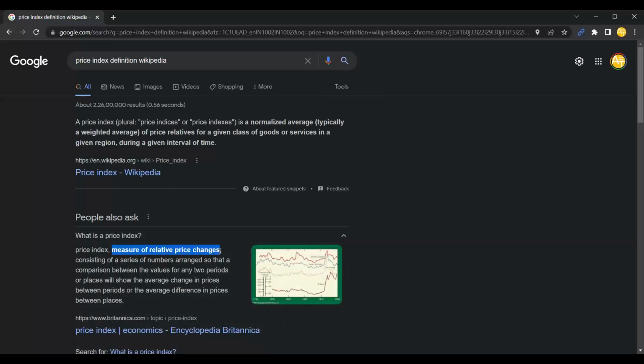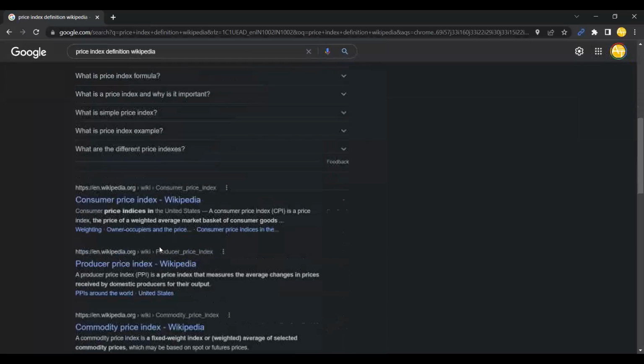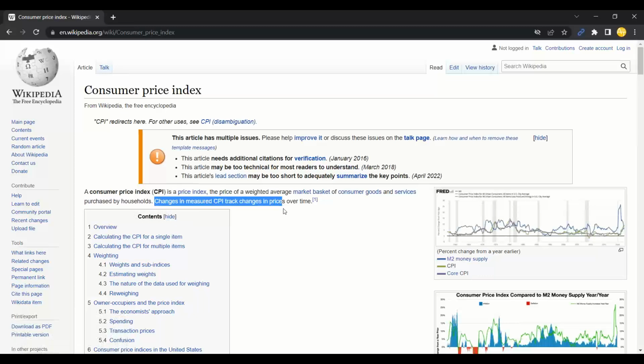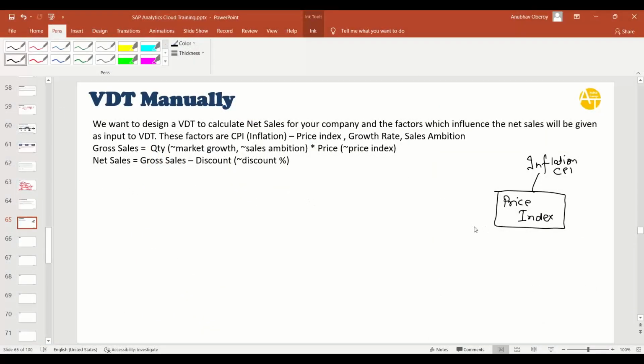So it's a measure of relative price changes considering the series of numbers arranged. So comparison of the values for any two periods will show the average change in the price between the periods and the average difference in the prices between the places. So it's basically a direct factor of inflation. You see also here the Wikipedia definition: a consumer price index, CPI, is a price index, the price of a weighted average market basket of consumer goods and services purchased by households. So basically the CPI number is nothing but your inflation. How fast the inflation is growing, you can change the price of your product also in the market. So that's the price index.